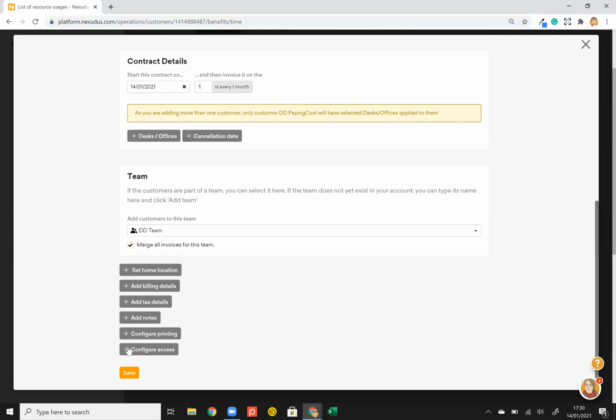You've also got the additional fields down here, which I didn't touch on before, such as the home location, billing details, tax details, printing and access and stuff like that. These are very much just standard fields that you'd enter when you're creating customers anyway. They're not specific to the topic that we're looking at now, just general stuff like billing address. Okay, so I'm just going to save.